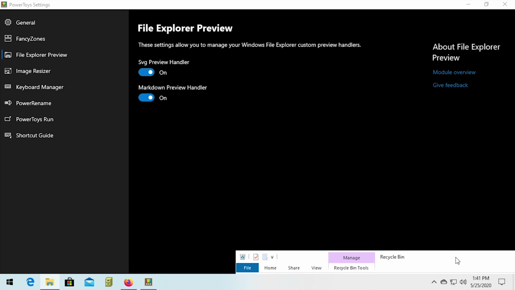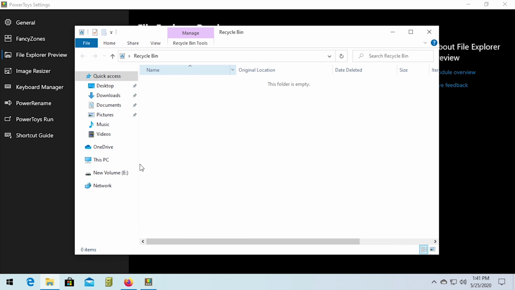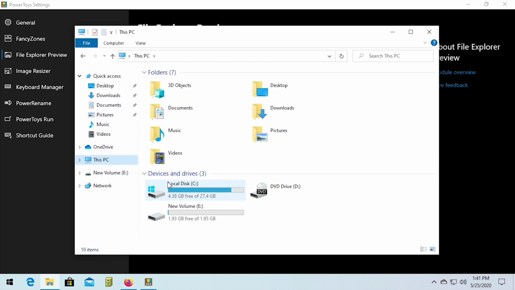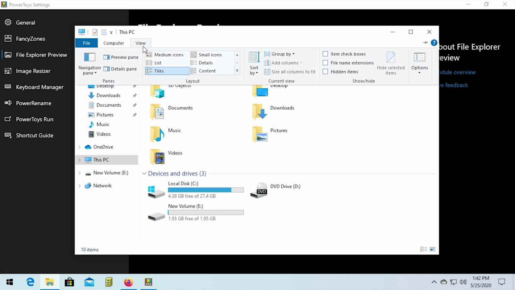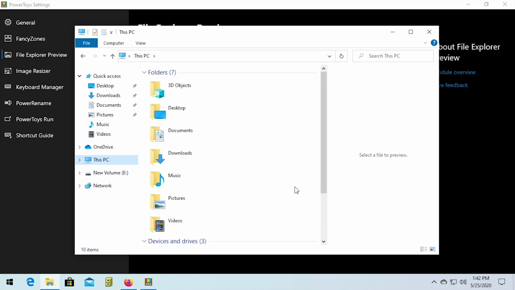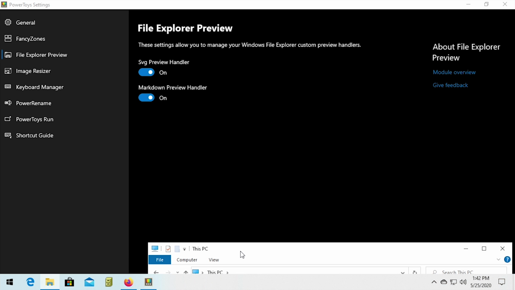What it does is it expands the file types that are able to be previewed in File Explorer's preview pane. Now, the File Explorer preview pane is nothing new. You can enable this. This is a standard feature within Windows 10. You can do this by clicking on the View tab and clicking on Preview pane. Now, normally you cannot preview .md and .svg files, but when you have this enabled, you can.